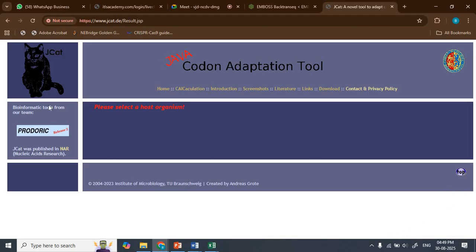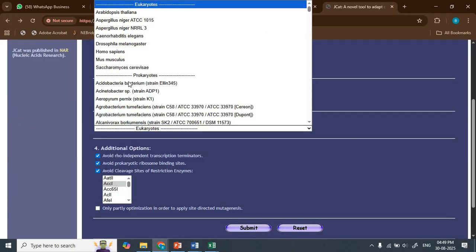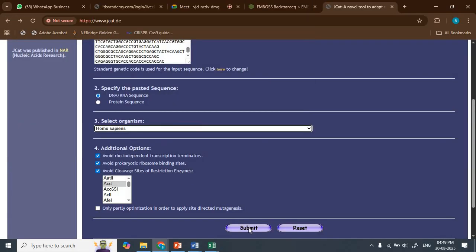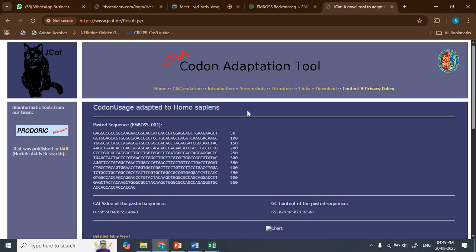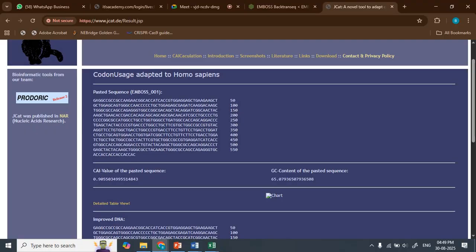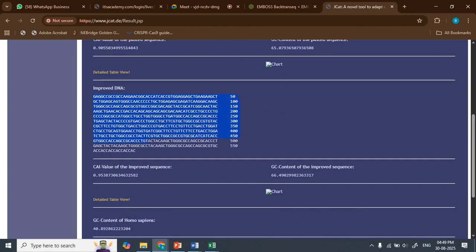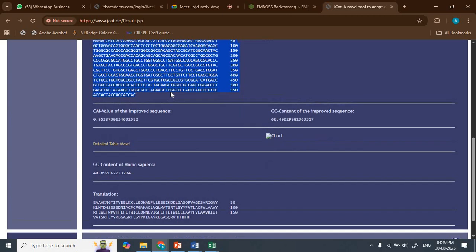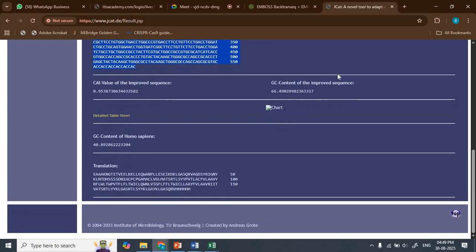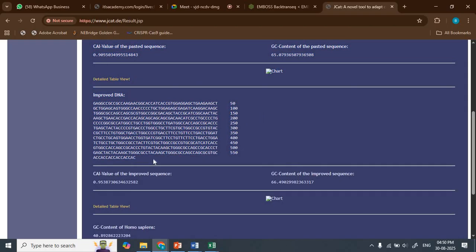I think there are some issues. I did not select the organism first. We select the organism, it is Homo sapiens, and submit. Now this is your result. This is your pasted sequence, and this is your optimized sequence. Their CAI value, their number, will increase. Now we use this for further analysis.